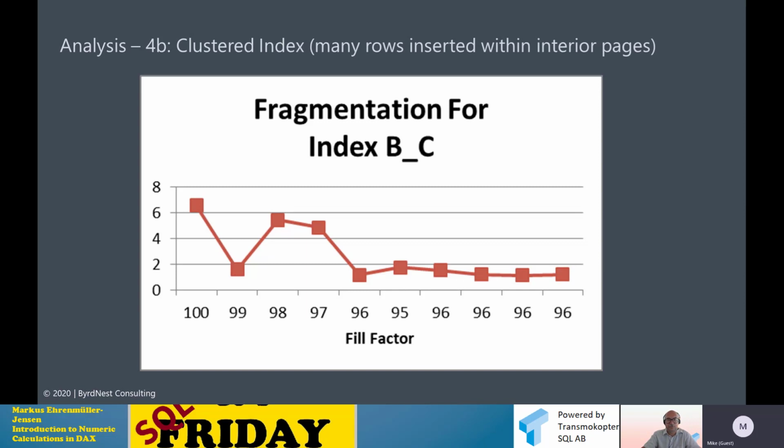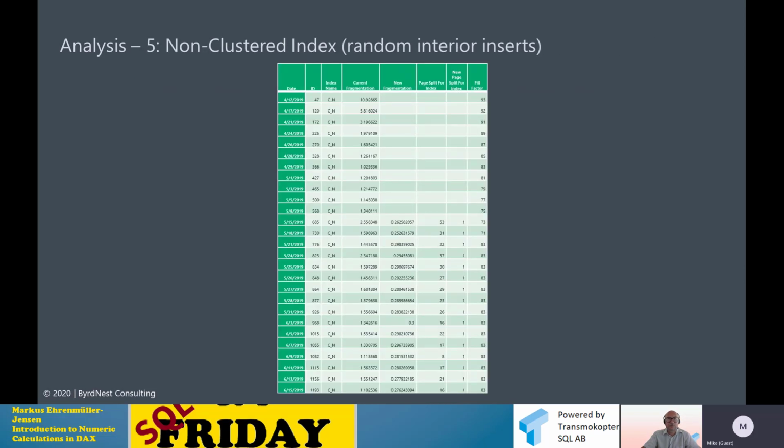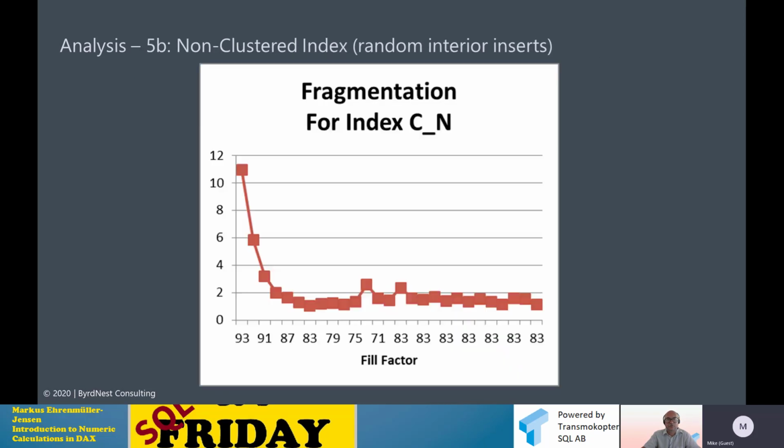And usually once it starts to level out, I'll start looking for a minimum value, and that's what I'm going to use for my fill factor. Again, don't worry about the numbers. And you can see this pretty much shows exactly what I was talking about. This is a non-clustered index.